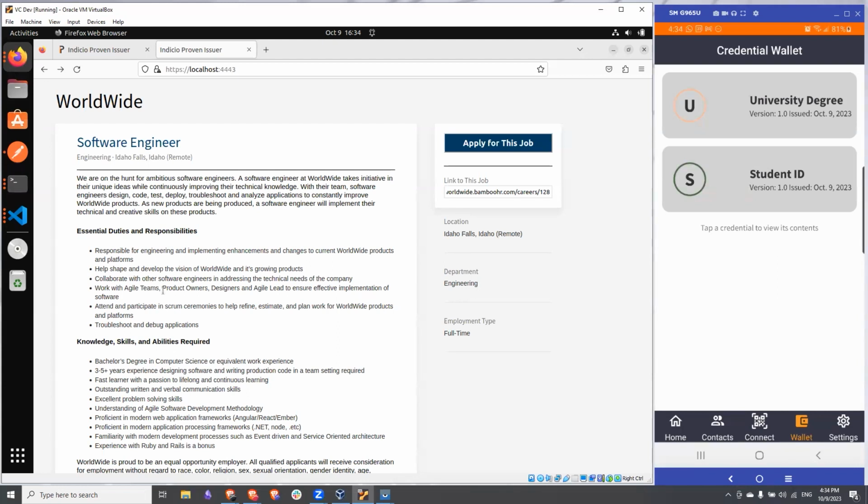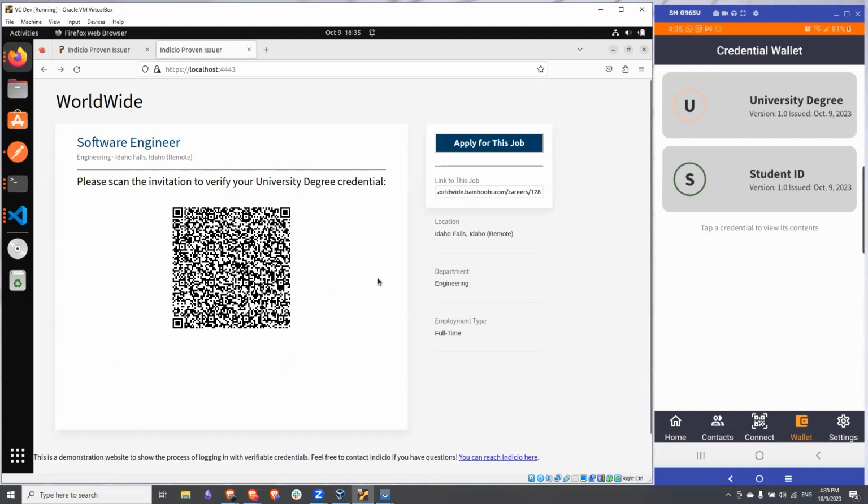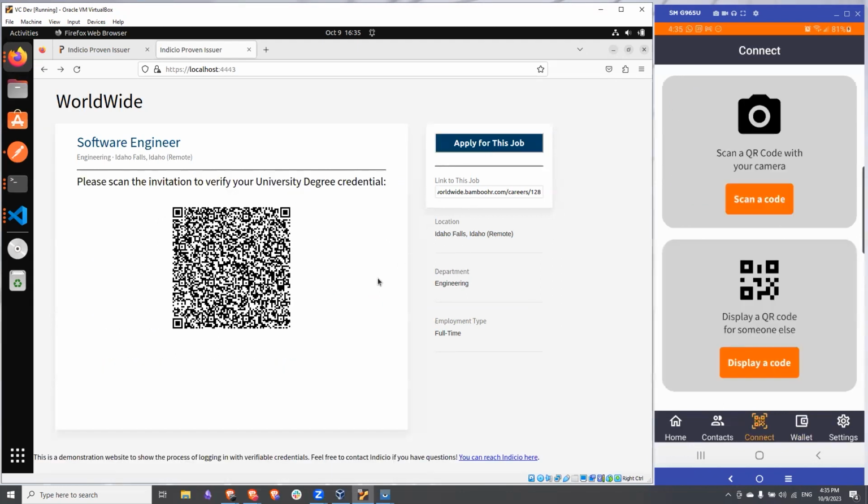But if you can have a verifiable credential where the agents on each end understand the entries on the ledger and the cryptography and those keys in the credential, then it can be verified much more quickly and with far less risk of any tampering or fraud or anything like that. So we're going to go ahead and apply for this software engineer job, and we'll connect to our employer here.